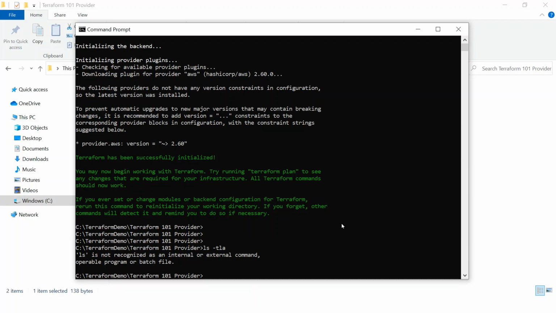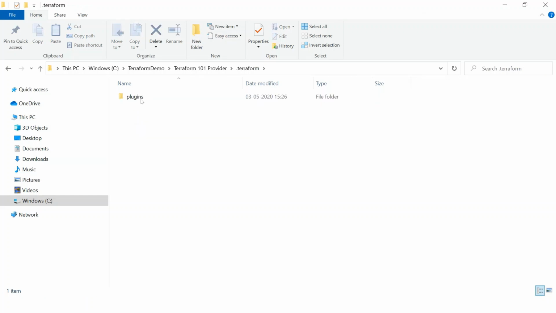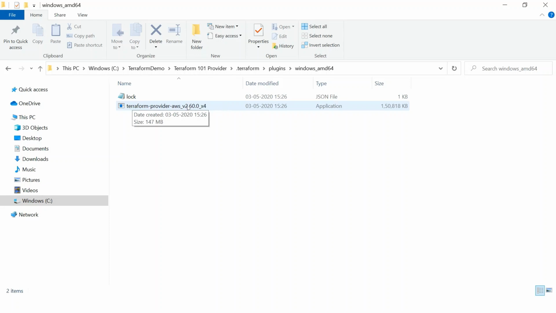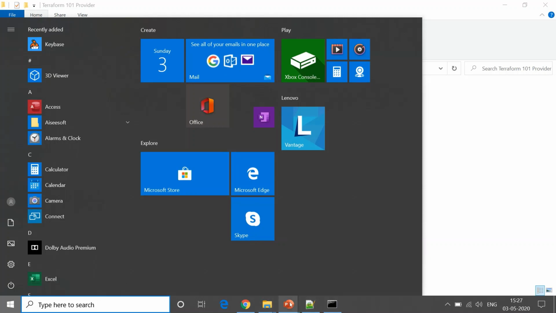If I go to the folder structure, now we have .terraform here, and inside that the plugin is downloaded. It says windows_amd64 because we have downloaded on Windows, and this is another plugin file downloaded for AWS, the Terraform provider for AWS, and that is a version. And the log file will be there. It will work for logging. We'll talk about it a bit later. So in this lecture, for this demo, that's all.